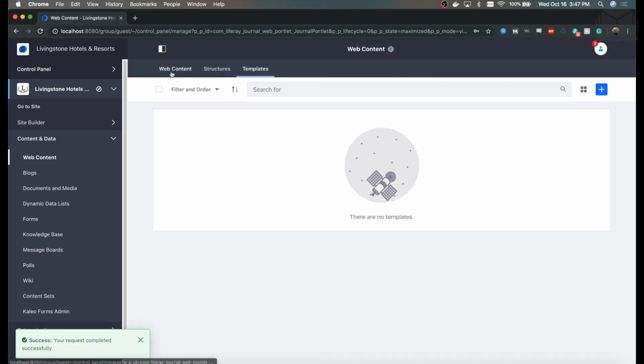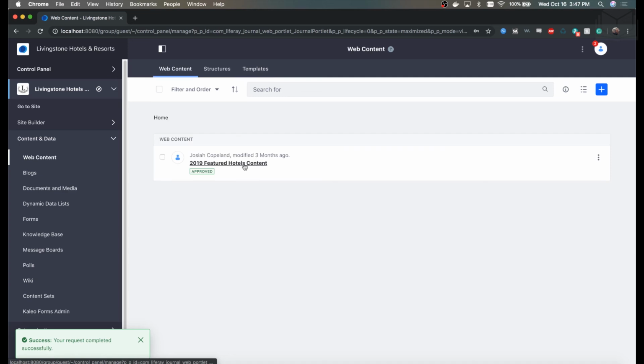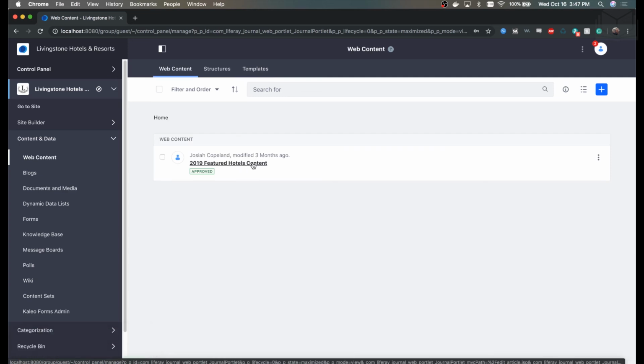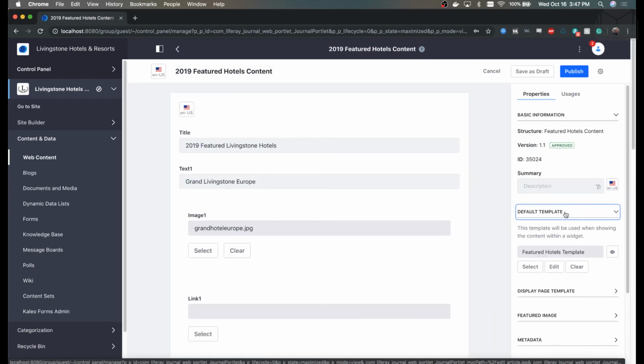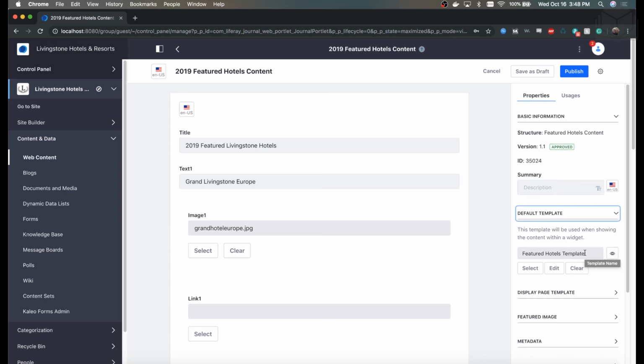So let's click on the web content tab here. We're going to click on our 2019 featured hotels content. If I open up the default template section here, you should see that it says featured hotels template. Okay, so this is showing the connection between the structure and the template. So if for some reason you chose our structure when you connected it to the template, you can just change that here to make sure that the original structure is connected here as well. Again, this is just because we imported our example earlier. So we can click publish here.